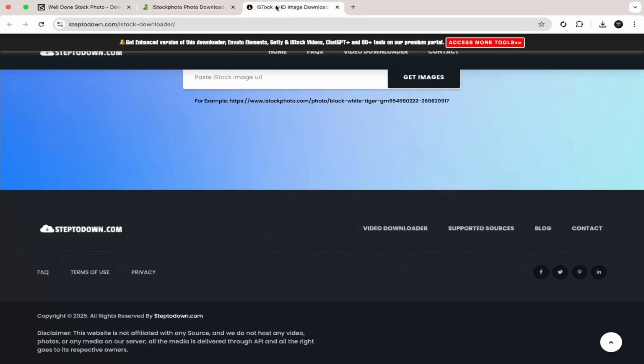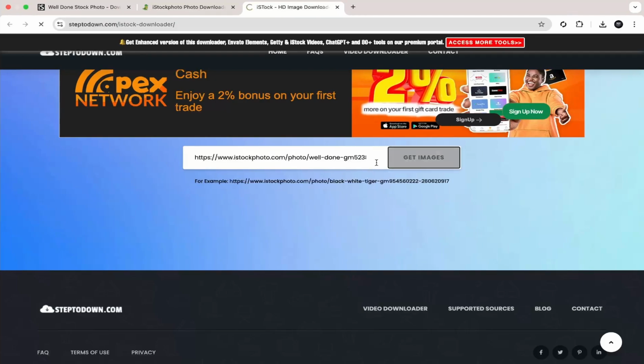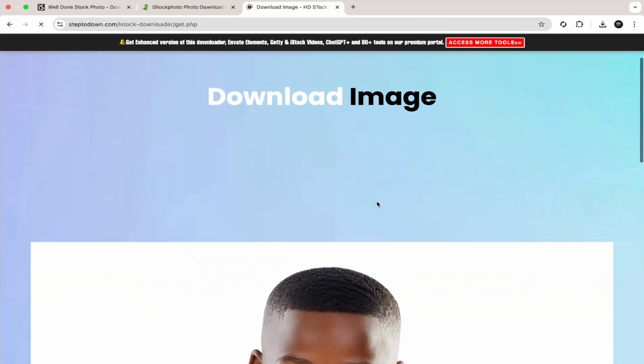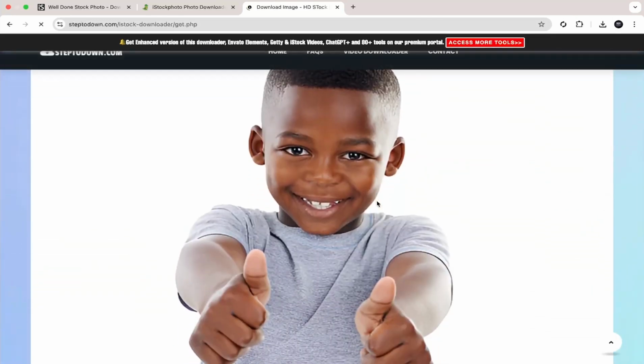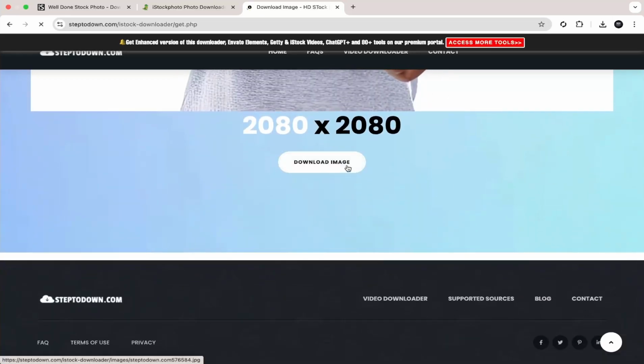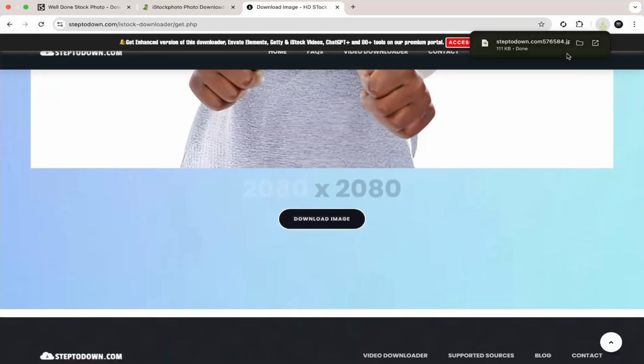First of all, let's try our second website. Get image. The steps down slash iStock. We also have it for iStock. I said ISO stock again, pardon me. Steps down, we also have for Shutterstock and iStock. Now I can click on download image and I can see here my image is downloaded.